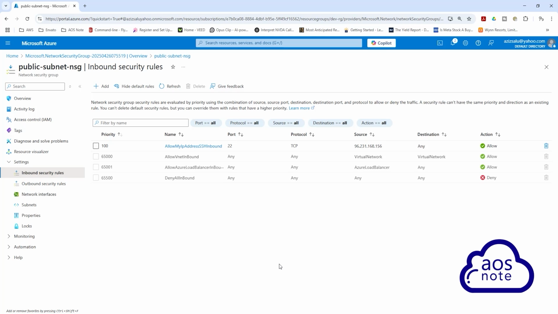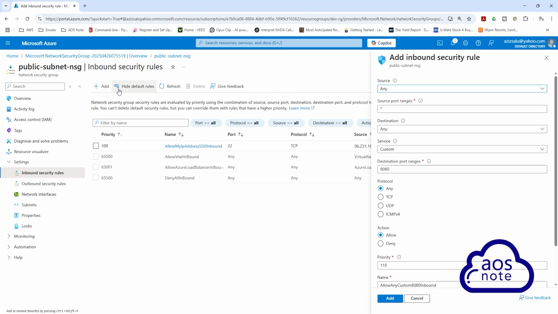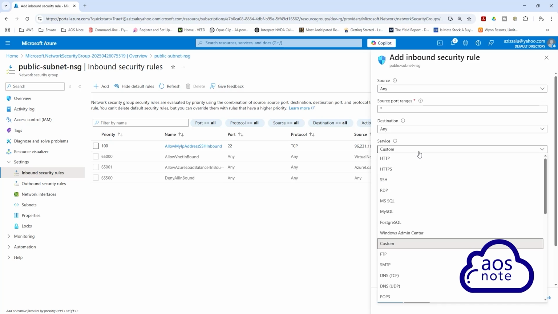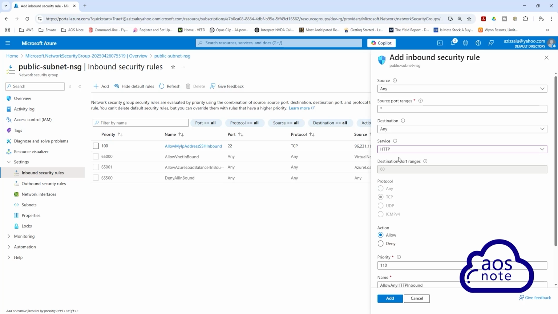Next, we are going to add the next rule. Click Add. Under the source, it is going to be any. Source port, it is going to be the default setting. Destination is going to be any. For the service, select the drop-down and select HTTP.